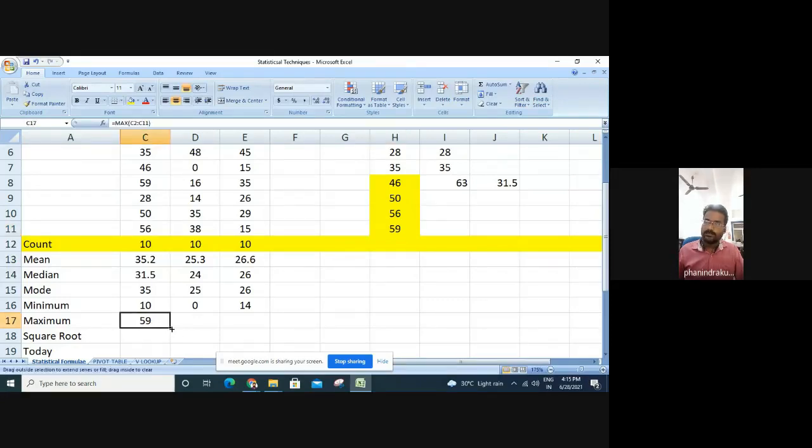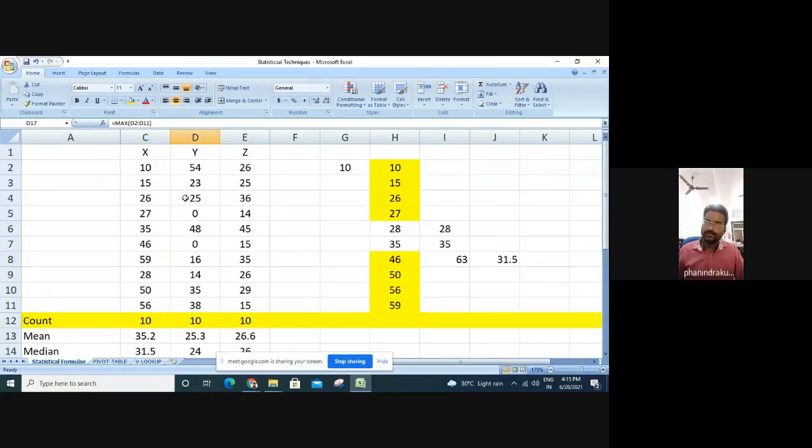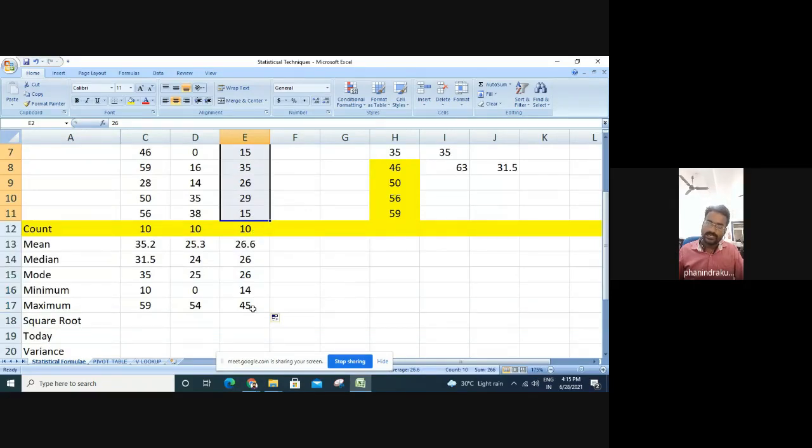We can also apply the same to the other cells by dragging it. We can also verify this. From among this, which is the biggest number? 54 is the biggest number. Easily you can identify and recognize it. Then from this cell, which is the biggest number? You can see 45 is there, then 36, 35. So 45 is the biggest number. That's why we got the maximum number as 45.